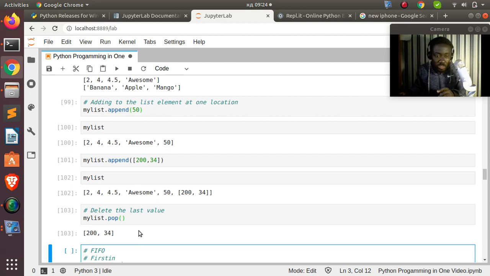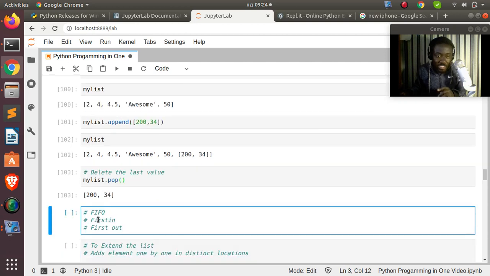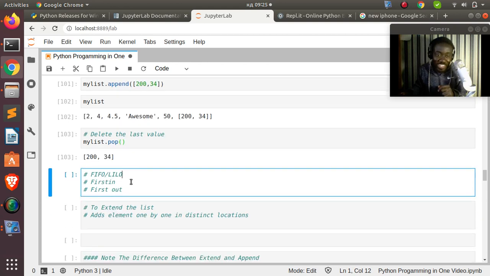I don't know whether I can see it. So FIFO means first in, first out. Or LIFO, right? Last in, first out. So the last one in is the first one out. Anytime you go with the pop, you're going to pick the last one in, and the last one out. That's the basic idea behind the pop. Very interesting. That's something to learn about, right?